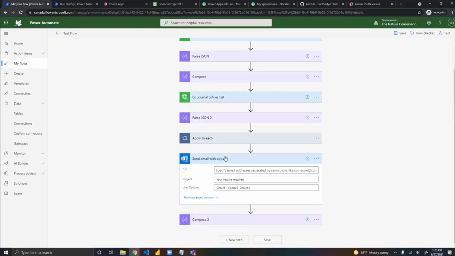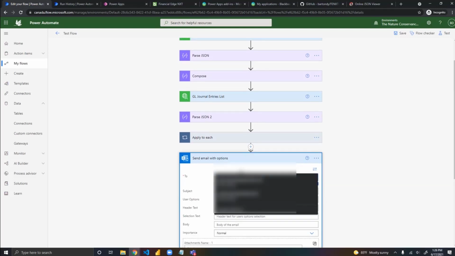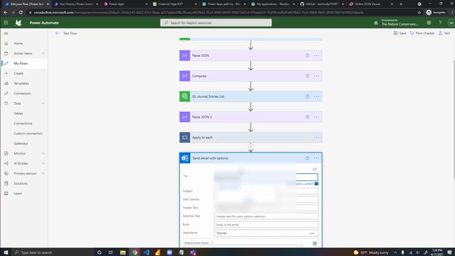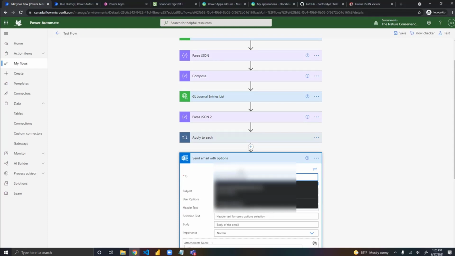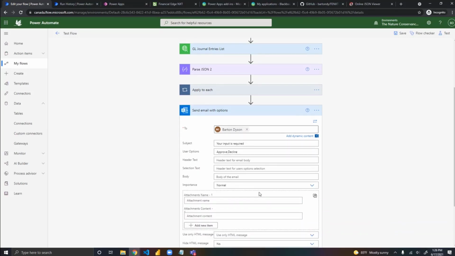But send an email with options is awesome because we can put options in here. We can say approve, decline. That's going to show on the email. And when we send this, at this point, send it to yourself. We should have time to bolt this on to a Power App in just a second, and we'll look at some other options there. But for now, just put it in there.